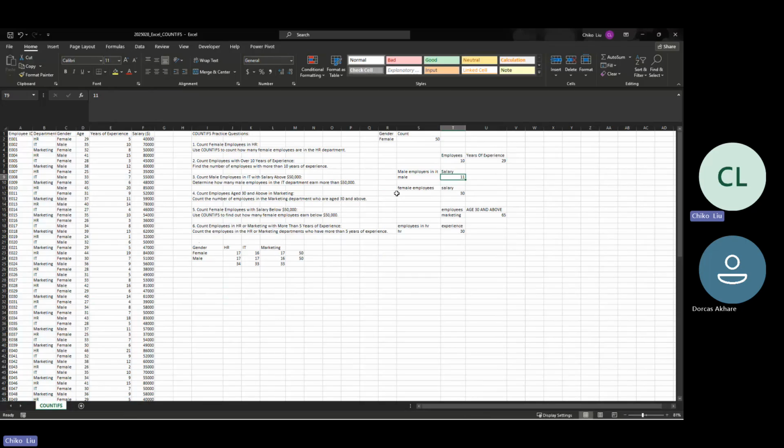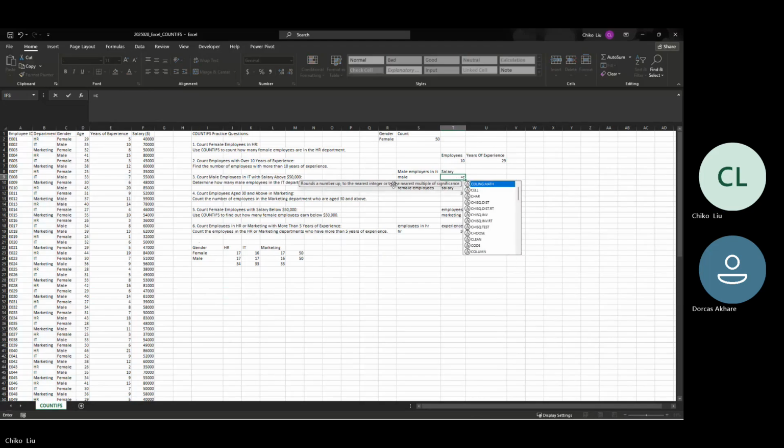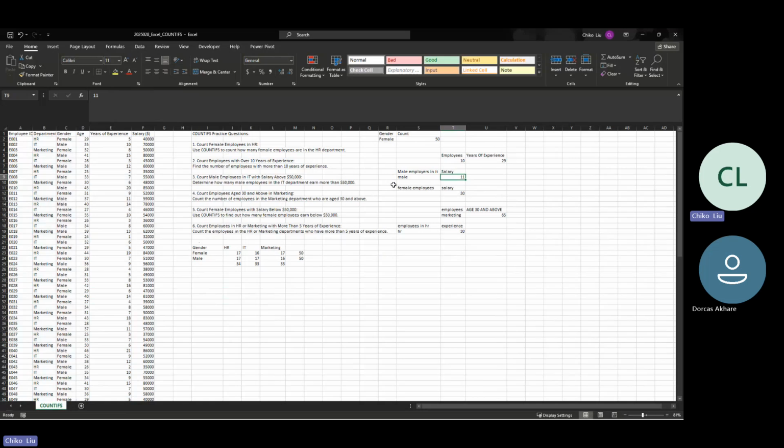IT male. Why did you write 11? Did you do a manual count? No, I didn't see any formula there. So it's supposed to be equal to COUNTIFS. They say you should count male employees in the IT department with salary above 50,000. So male, IT, which is department, salary, which is above 50,000. So they are referring to three different criteria: department, gender, and salary. So I'll say equal to COUNTIFS.